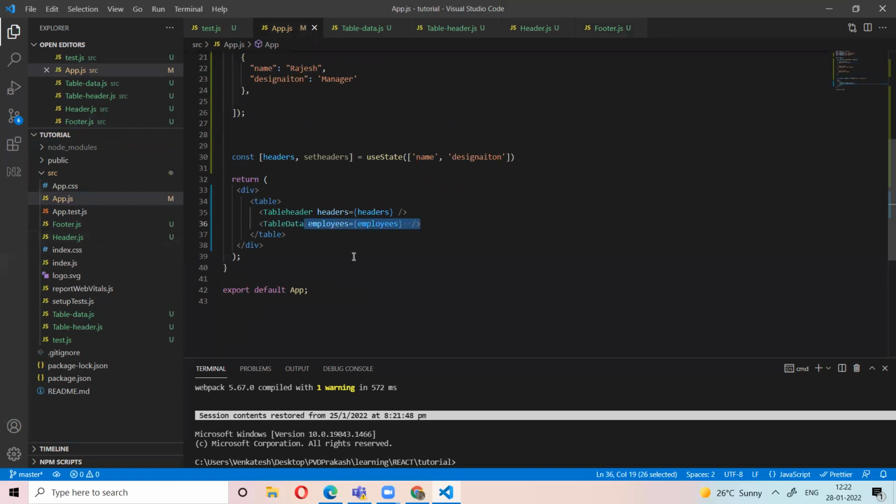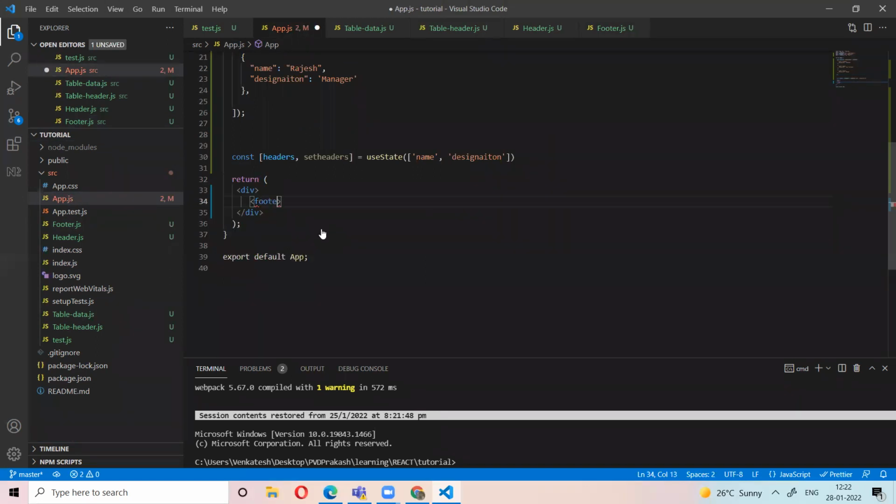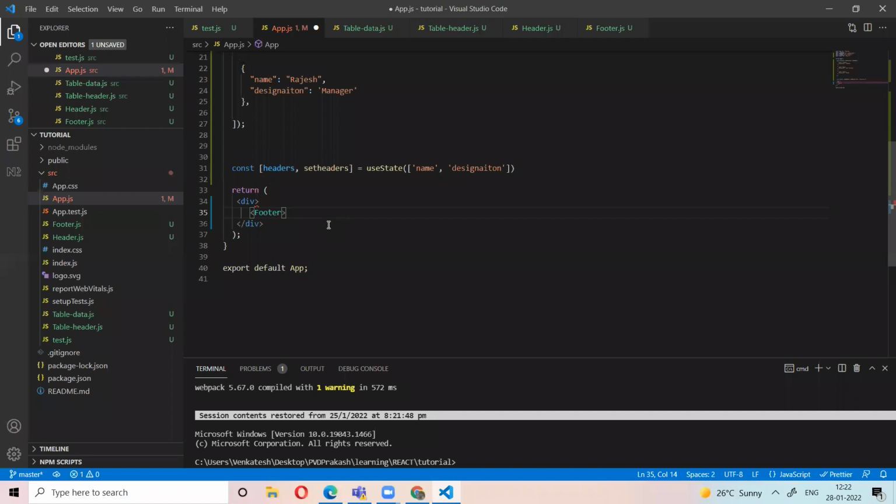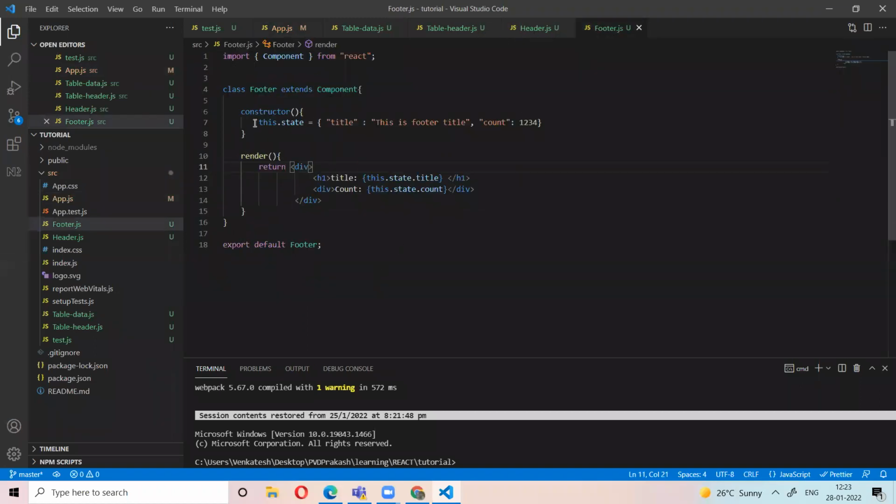Now in the app component, let me load the footer component. In the footer component, I create one state data object. A state data object means this is the local data to our component. So I create one single JavaScript object, so I can use this object data in my view. This is the view, this is the data.